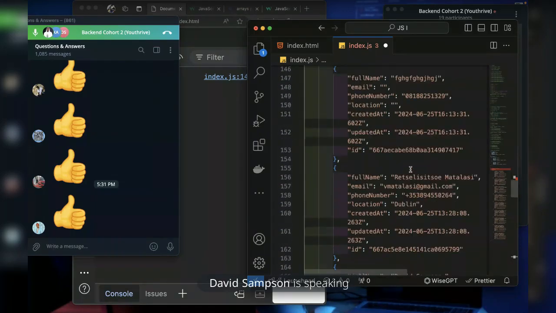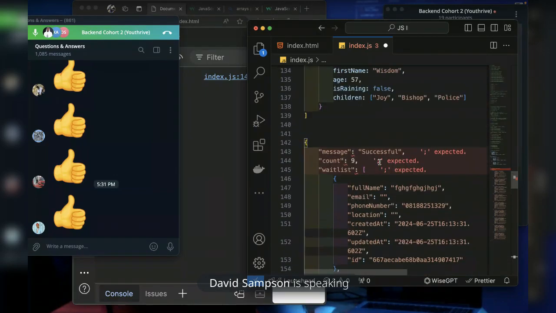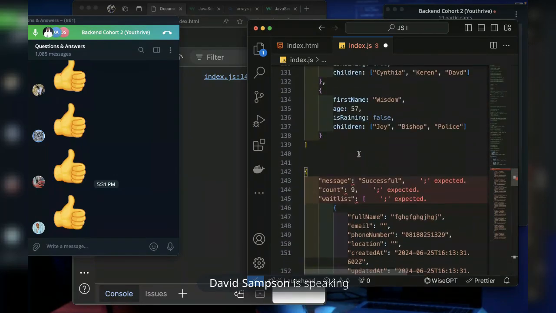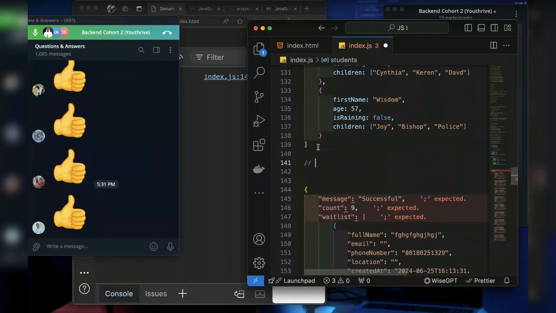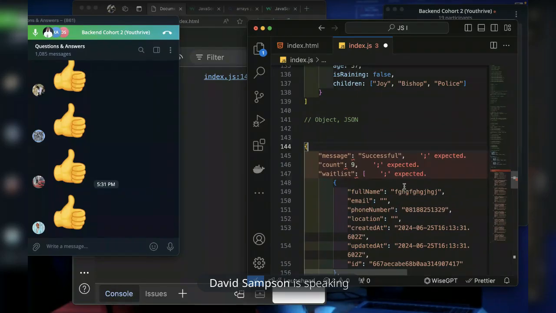Now, the reason why you see these errors is because the data type is different. There's a difference between object and JSON, but they look alike, almost the same. The difference is that in JSON, both the key and the value come in quotes. So it doesn't really matter whether it's a string or not. The key and the value come in quotes. And somebody will be asking, what is JSON?